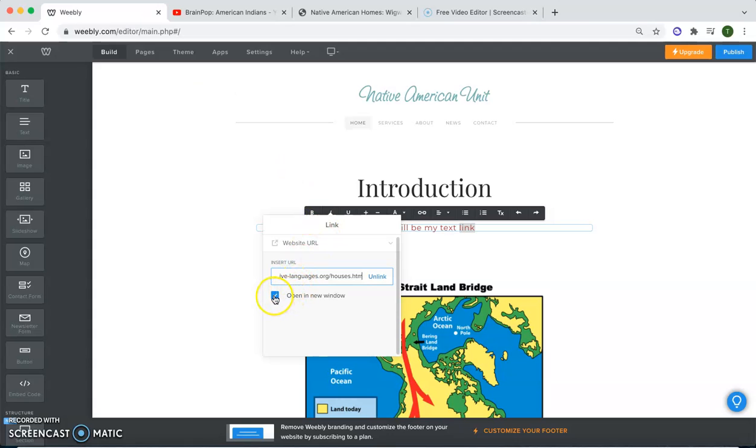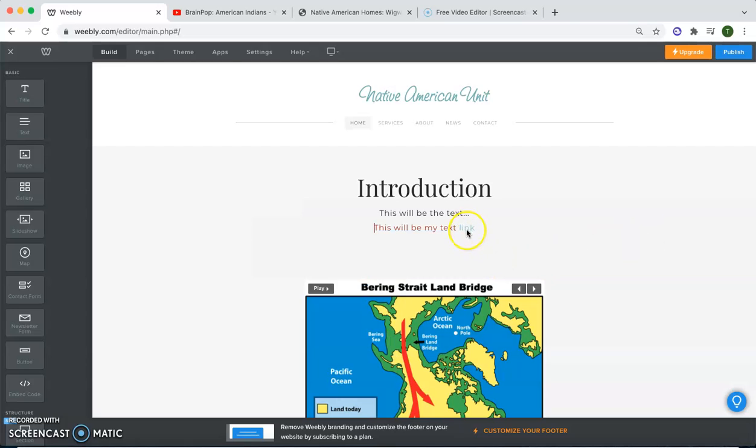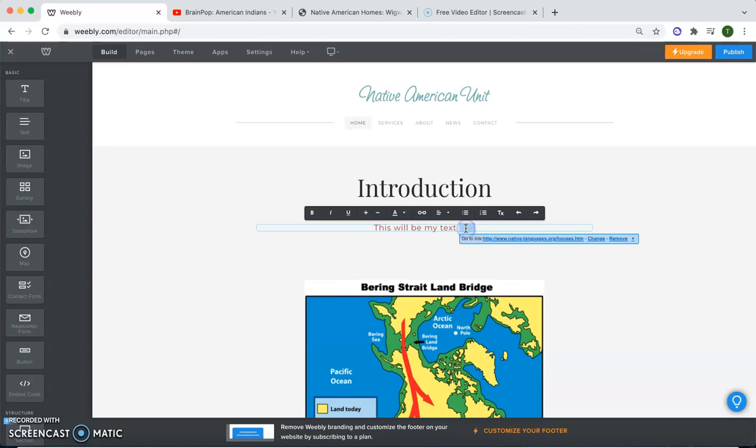Now if you want it to open in a new window, you would make sure that's checked. If you want it to open on the same window, you would unclick it. So that's what you would do. If you want to save it, it usually saves automatically, so you would just click away from it. And as you can see, it's blue, so the link did work.